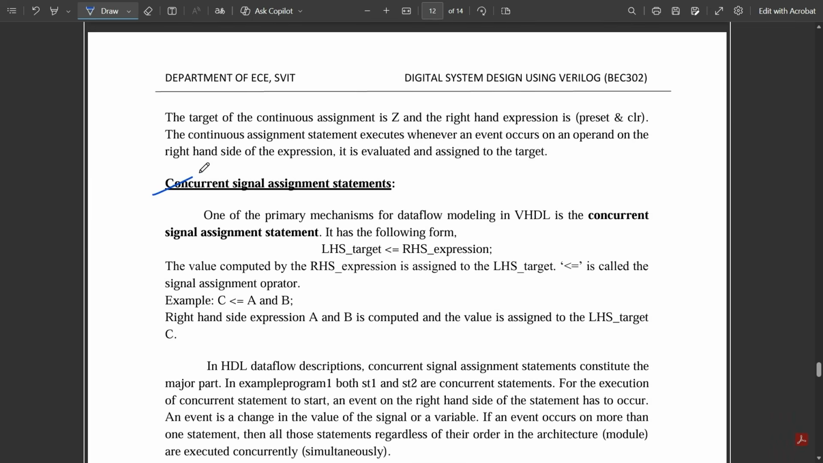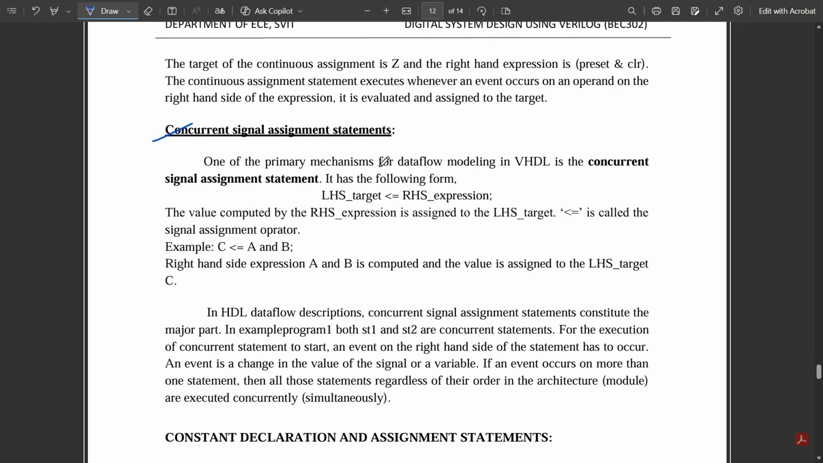Next is concurrent signal assignment. One of the primary mechanisms for data flow modeling in VHDL is the concurrent signal assignment statement. It has the following form: LHS target <= RHS expression. The value of the RHS expression is assigned to the LHS target. That less than or equal to is called the signal assignment operator.